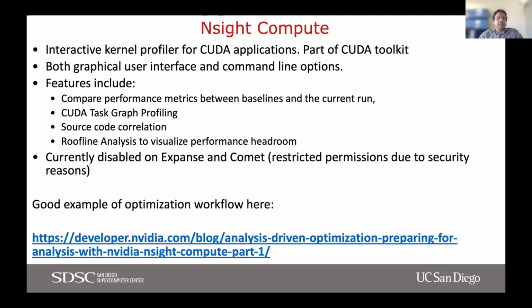So those were the options. I'm not going to go into an example with Nsight Compute. As I said, it's disabled on Expanse right now. But if you have access to a GPU on a cloud resource where you have root access, or you have access to a GPU where this level of access is enabled, then you can look at it.